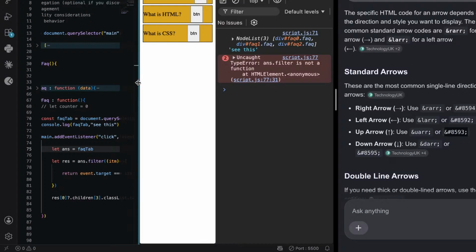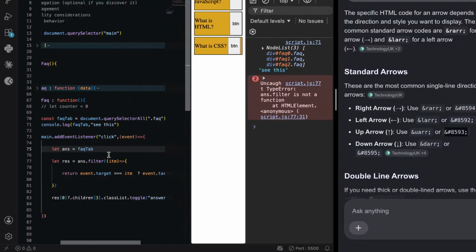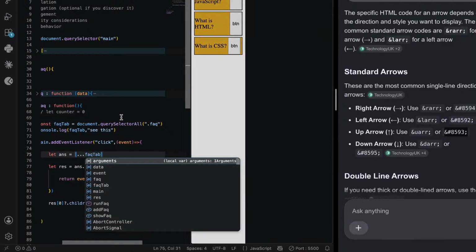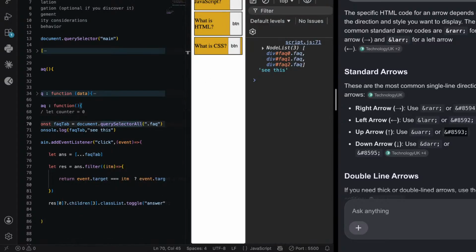Okay, it's a node list, right? So what we will do is convert it into an array. Let's convert this into an array, 1 2 3, and now I can think.